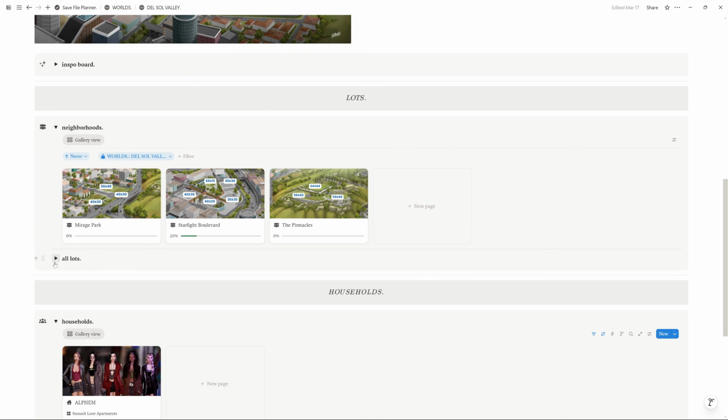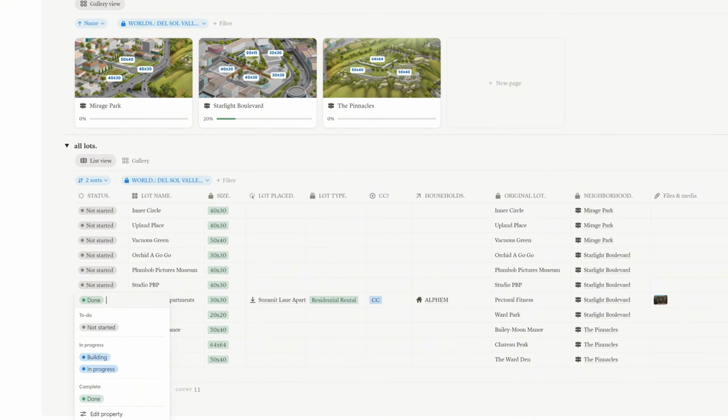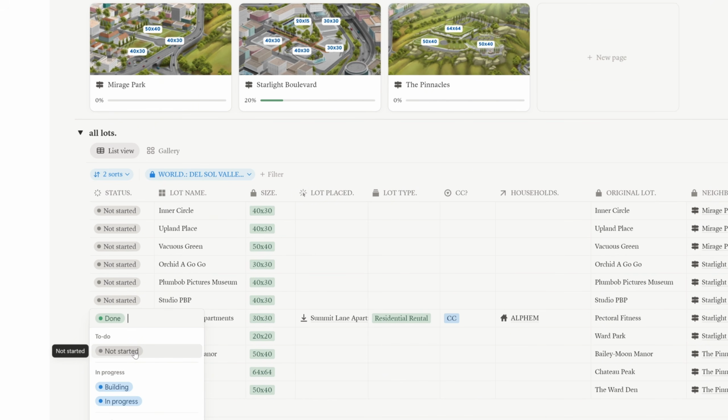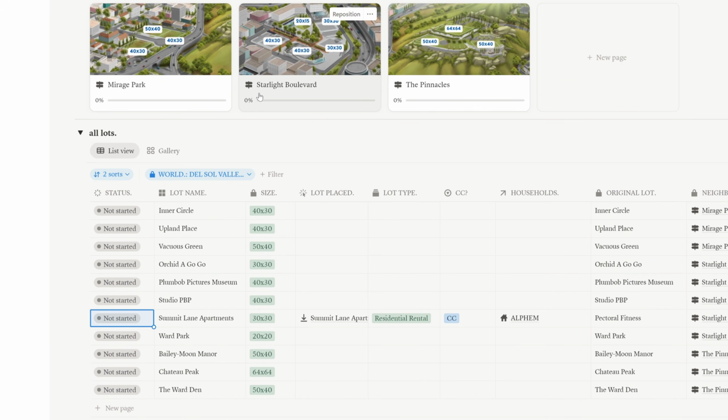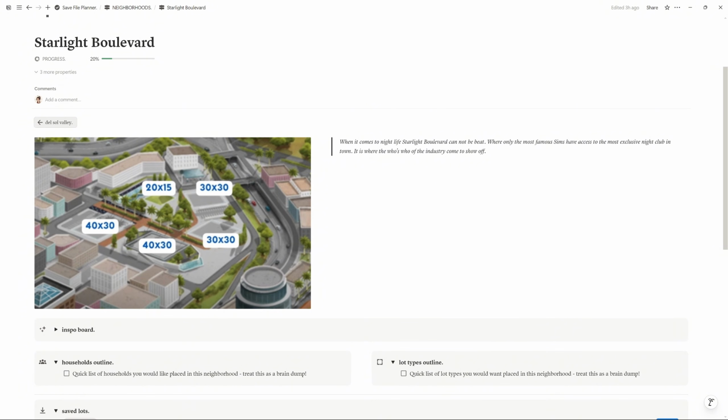And the progress bars feed from whenever you mark a lot as done. So if I click on not started, it'll go ahead and put it back to 0%. But let's first go into the neighborhood page. And I'm going to go on Starlight Boulevard because as you can see, I've just put some examples in there. And so for each neighborhood, you will have a screenshot, like a closer up screenshot of that part of the map. And then as well as a description of the neighborhood.